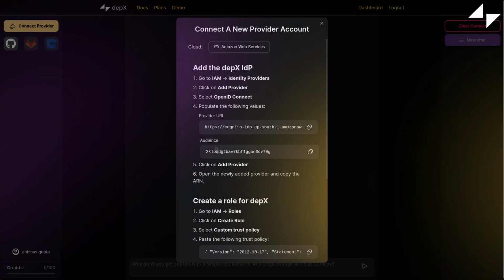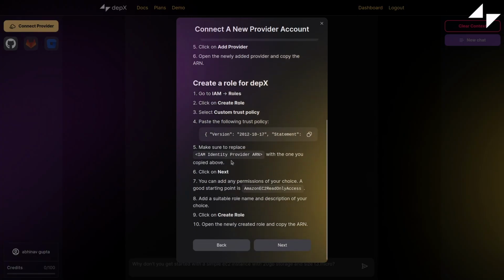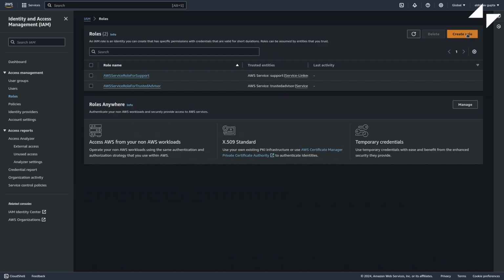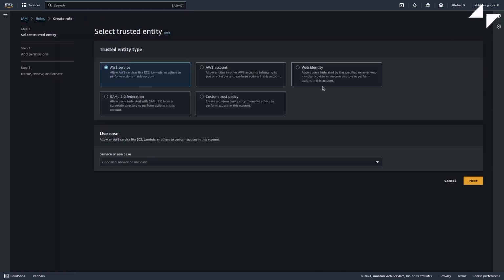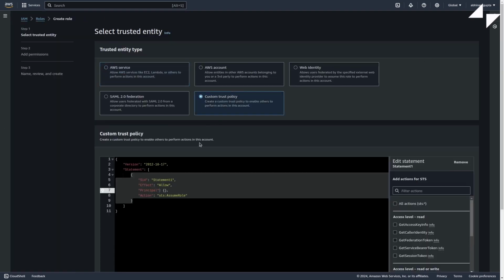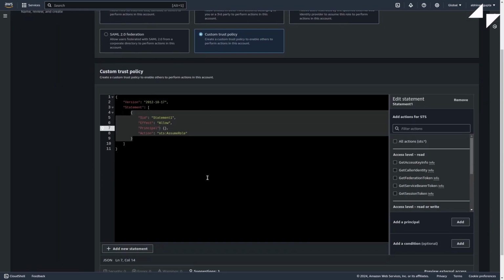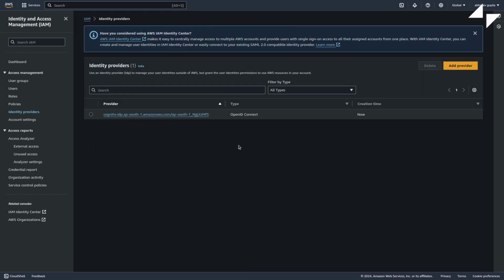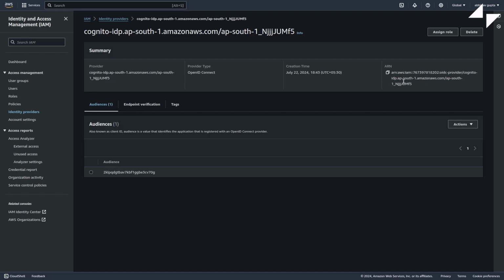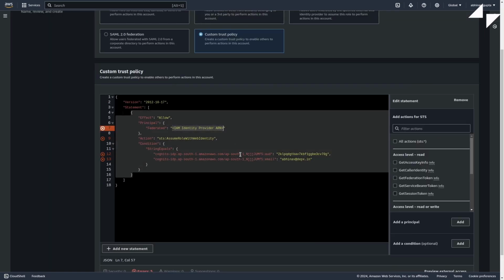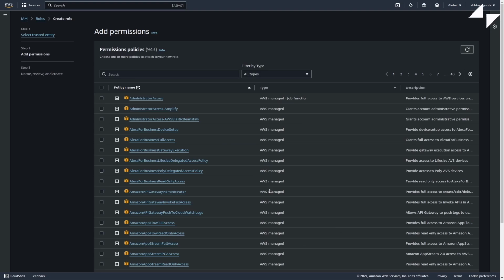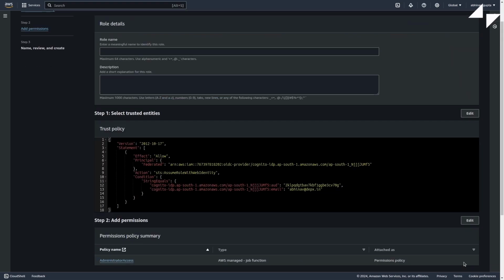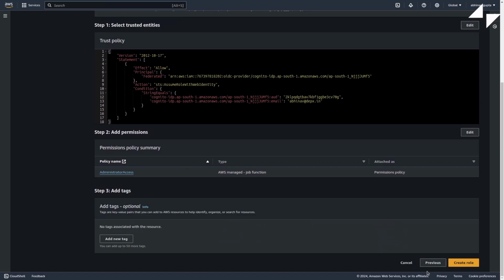Now, we can create a role that will be assumed by depX. Select Create Role, Custom Trust Policy. Paste the policy we just copied. Now go back to your identity providers list, copy the ARN, and replace the federated principal parameter with it. Next, you can add any permissions of your choice. You can give it a name and a description. And we're done.